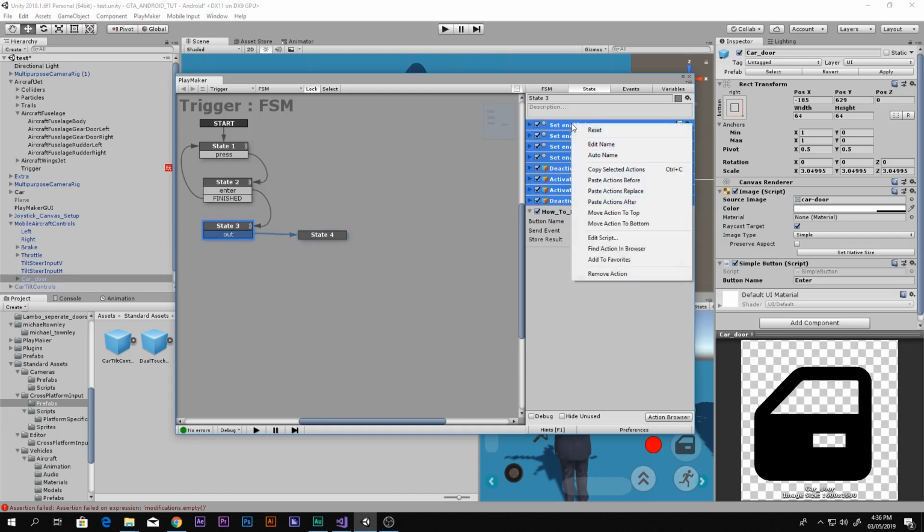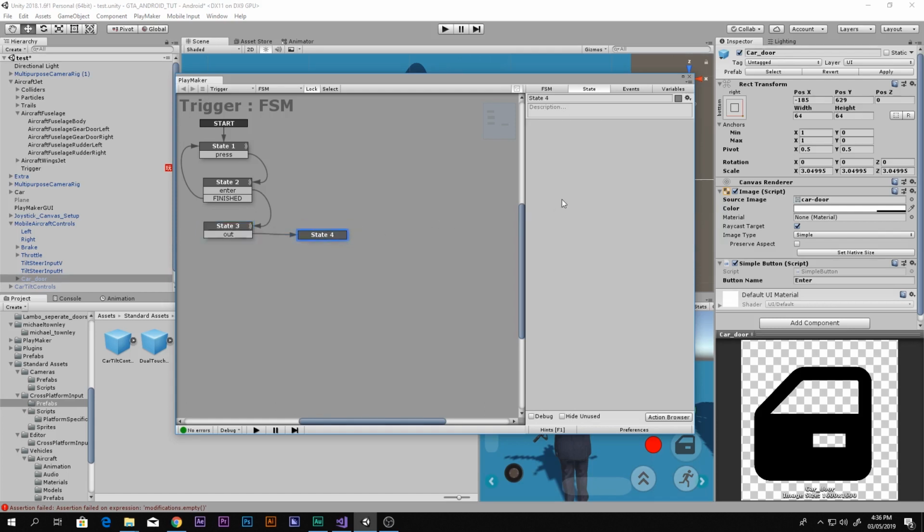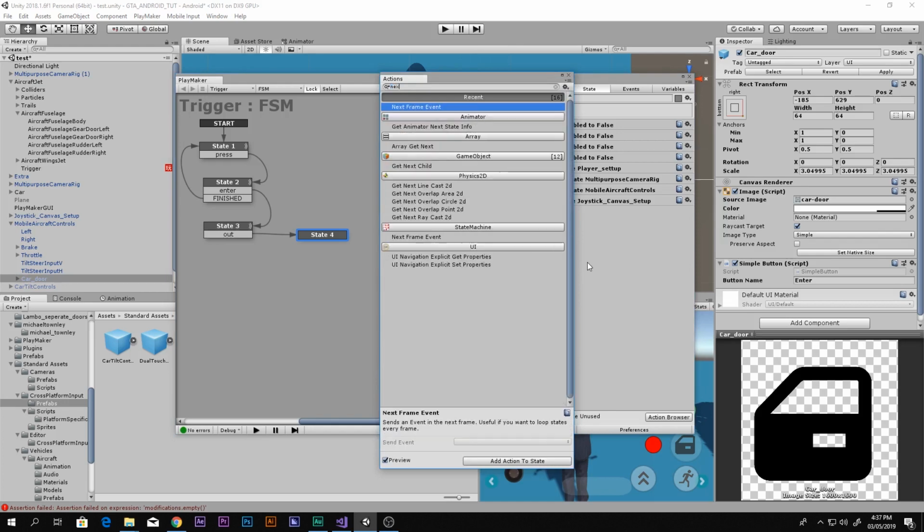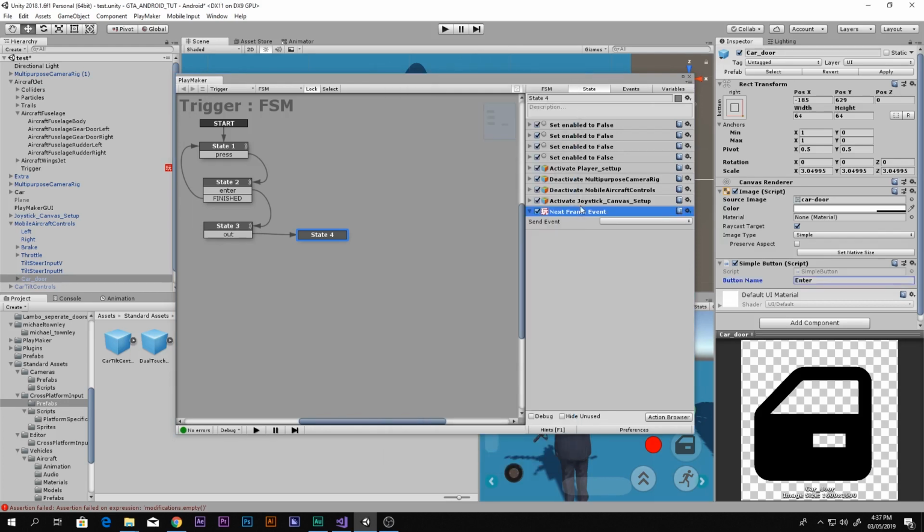So I think I should copy all of these, and invert them. If it's true we want it false, if it's enabled we want disabled. And then we activate the game object which is player, we deactivate the multi-purpose camera, we deactivate the mobile aircraft controls, and we also activate the canvas setup for the player. And then we come back to the normal state, which is next frame event, which means when we do all of these actions we want to say finished, and we go over here.